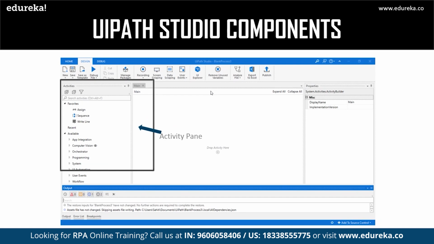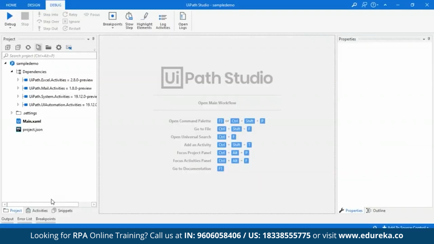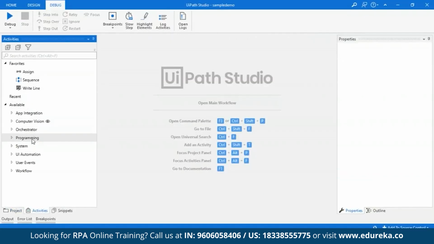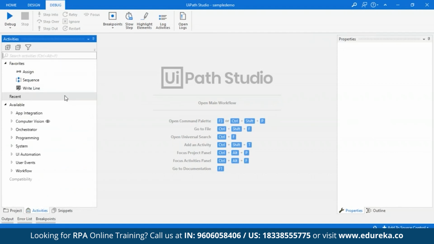After the ribbon tab, we have the activity pane. Well, the activity pane is the place where all the activities are present. So you just have to go to this activities option over here, and then you'll see all the activities present. You just have to search for any activity. Let's say I search for message box, and then I can get the activity named message box. Similarly, if I search for anything else, I'll get the related activity.